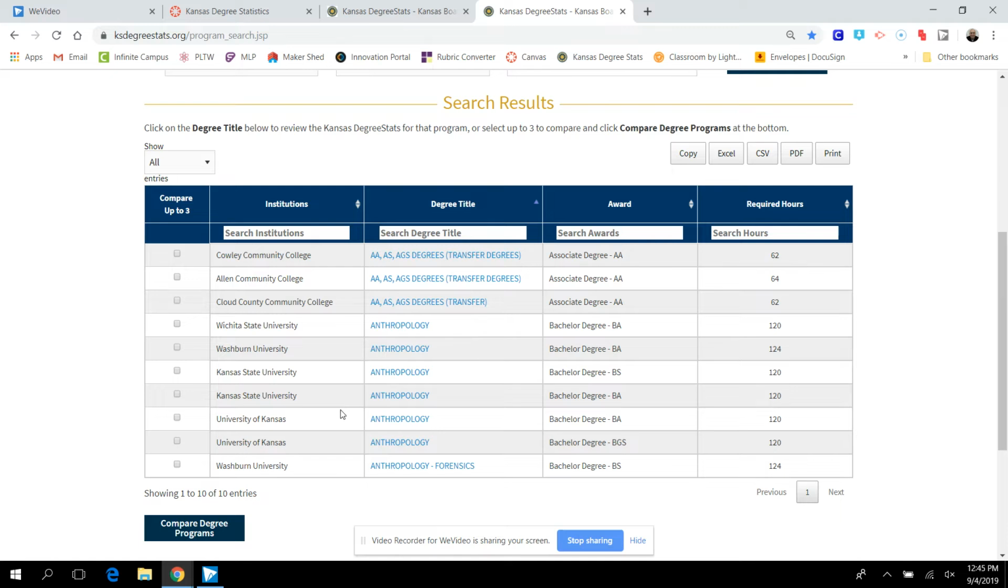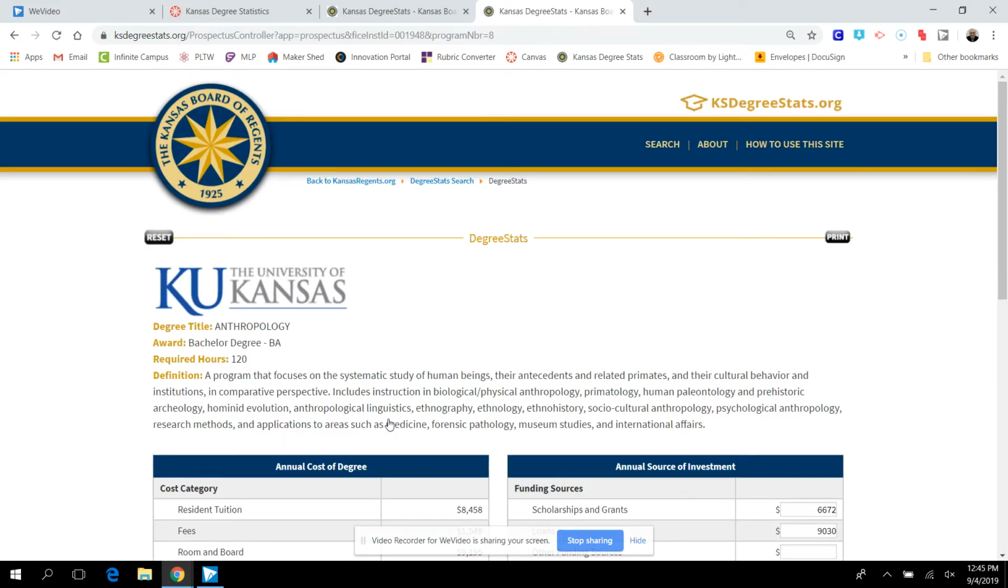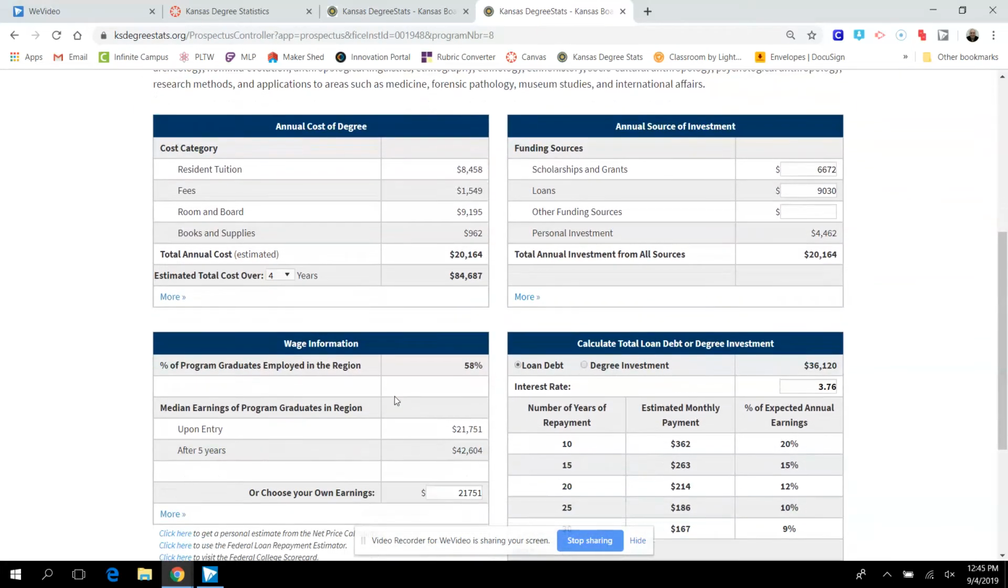Let's go ahead and take a look at the University of Kansas. They have a bachelor's degree. And so the difference between a bachelor's degree and an associate's degree, remember, associate's degrees are typically 2 to 3 year programs. Bachelor's degrees are typically 4 or sometimes 5 year programs. And so I'll go ahead and click on and we'll get the information about our anthropology degree from the University of Kansas. Again, here are my annual costs, and this cost is estimated over 4 years to complete the degree.